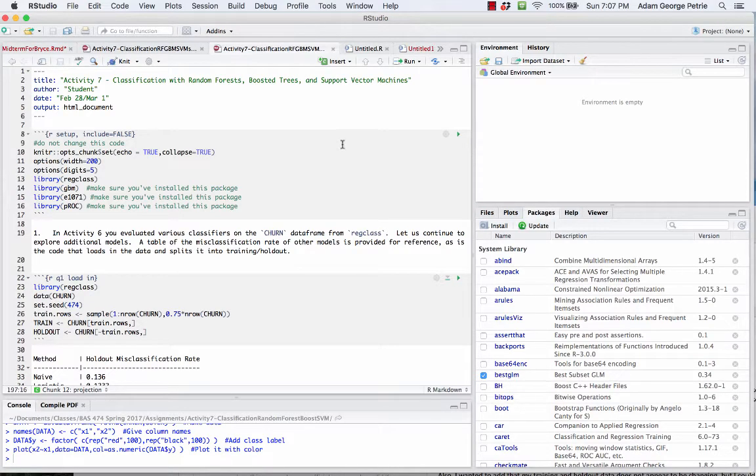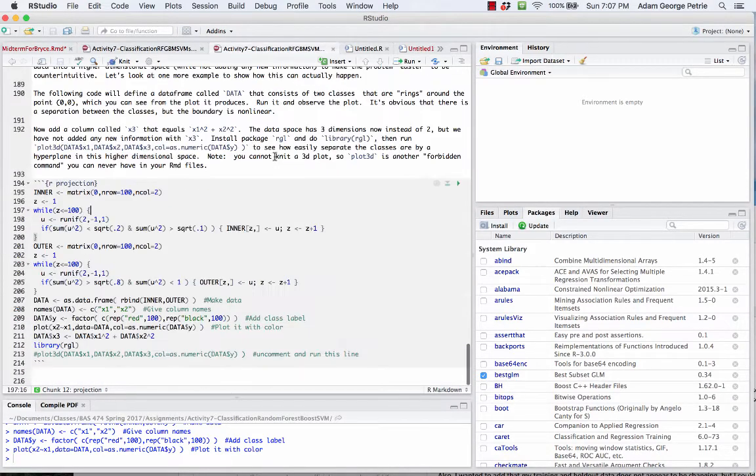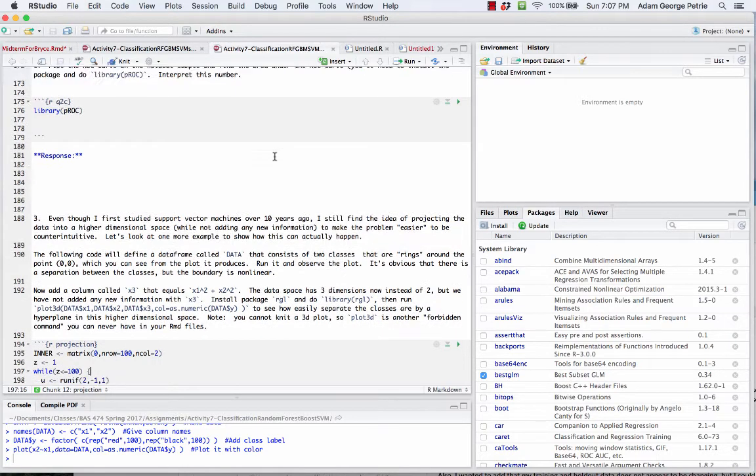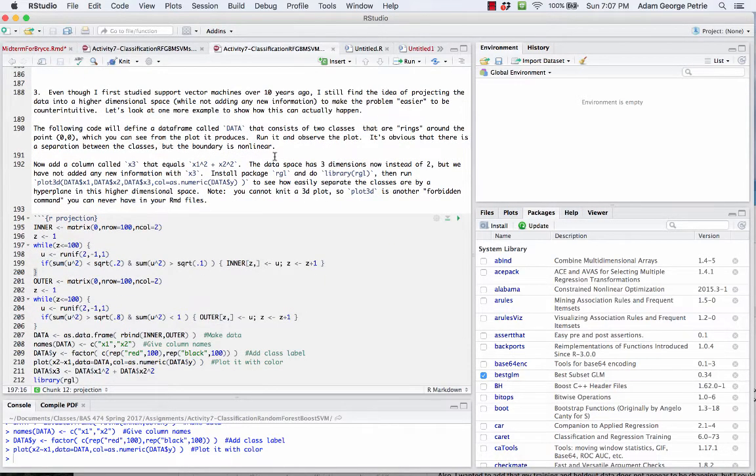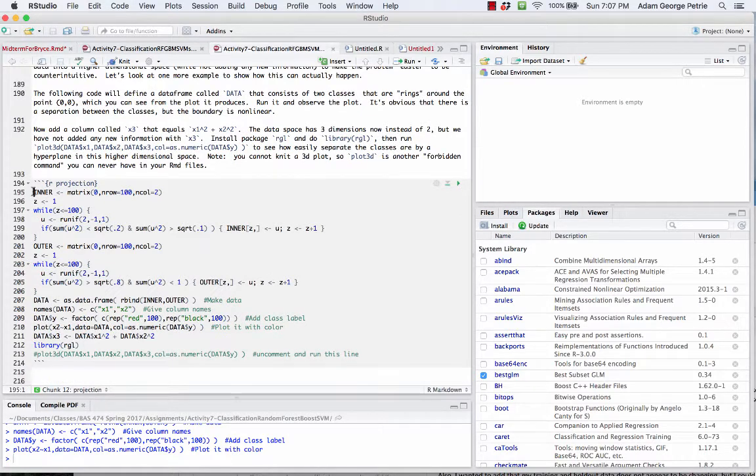Let's go through Activity 7. And actually, first thing I want to do is go through question number 3. It's nice and short, and it deals with support vector machines. So let me go ahead and just run the lines of code all the way down until plot and describe this problem.